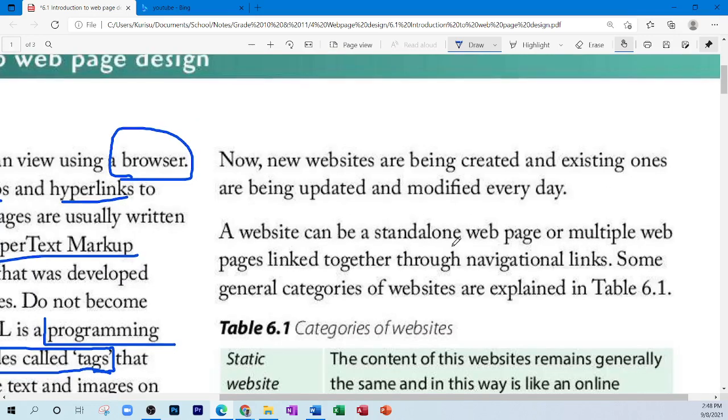A website can be a standalone web page. So basically a website can be one page alone, or one document page alone, or it could be multiple web pages linked together through navigational links. Like how you have Google Classroom and you can navigate between the different parts of Google Classroom, that is a website. So please take note of the terminologies. What is a web page? What is a website?